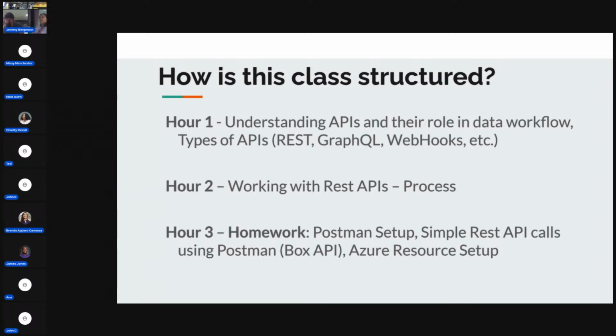Okay. So to cover how this class is structured, this is from the syllabus, we do hour one of introducing the new topic or concept. Hour two is more of a deep dive, almost hands-on, where we'll start working with a specific type of API. And then hour three will be a hands-on exercise that leads us into homework one, where we'll install Postman and do some hands-on data engineering work to gain those skills.